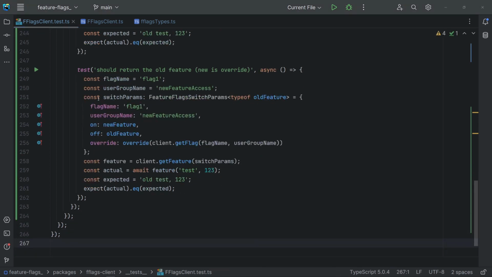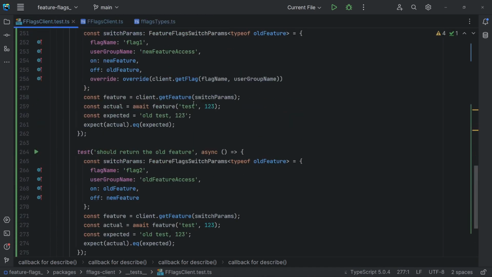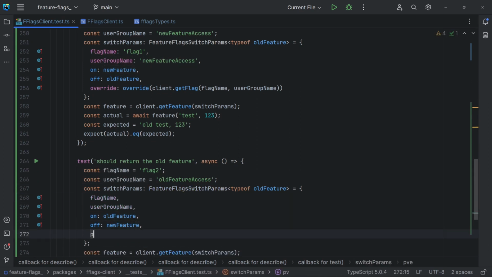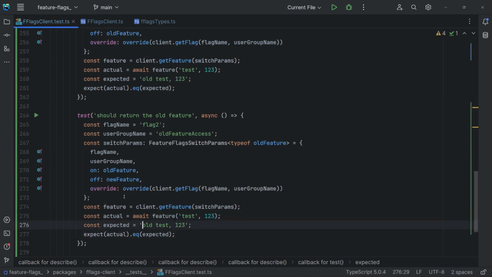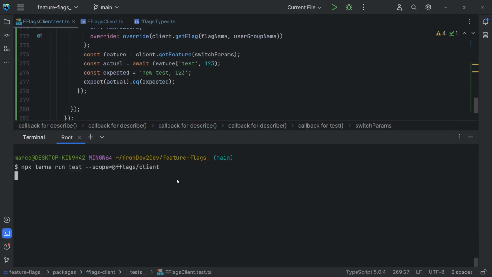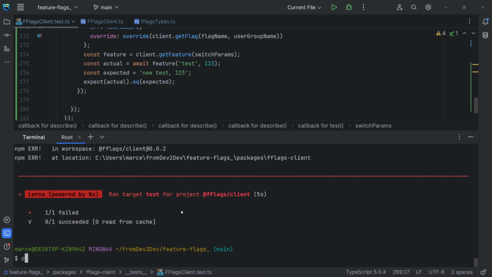Here, we should have a problem. Think about it. If our override is an async function, what happens if we are not using await? Yes, the promise will return a pending state because we are not waiting for it to be resolved. And here it is.